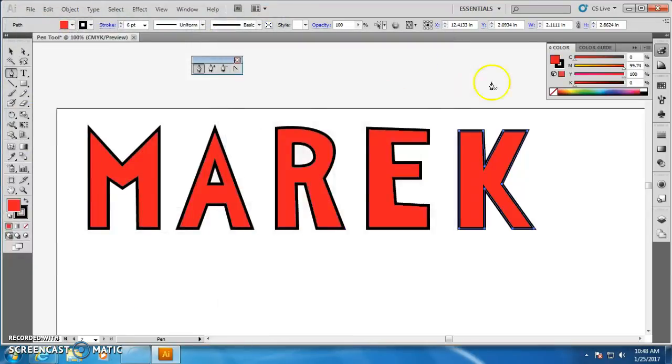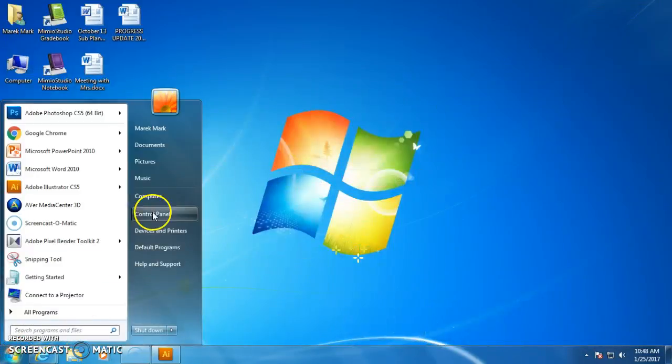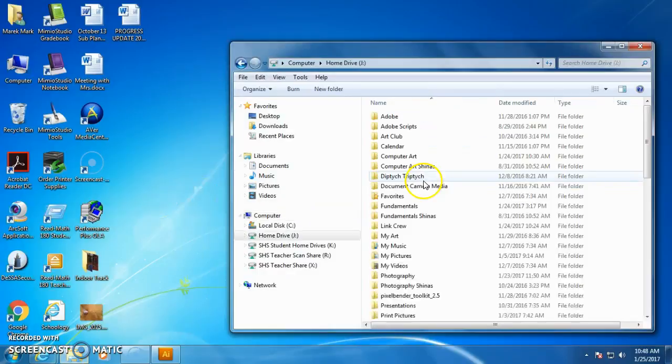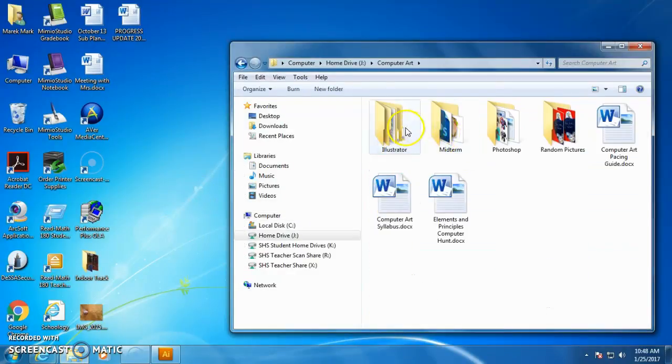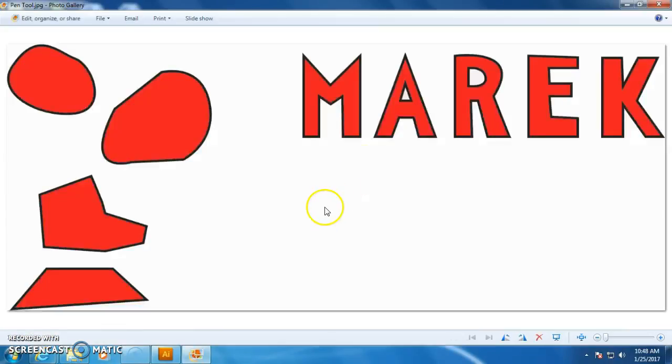Now, even though I had these on 2 separate artboards, since I saved the whole file, if I open up my home drive, I'll show you that it saves it as one picture that you can submit onto Google Classroom. So please submit this finalized picture on Google Classroom, and then you're all done for today.